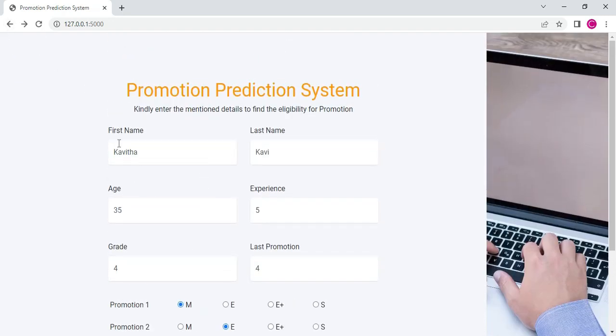Next, you can refresh the system. If you want to enter other details, you can enter another name, another age, and experience. Enter all the new details. You can enter the last name. First, you saw the not eligible case. Next, you can see the eligible criteria.